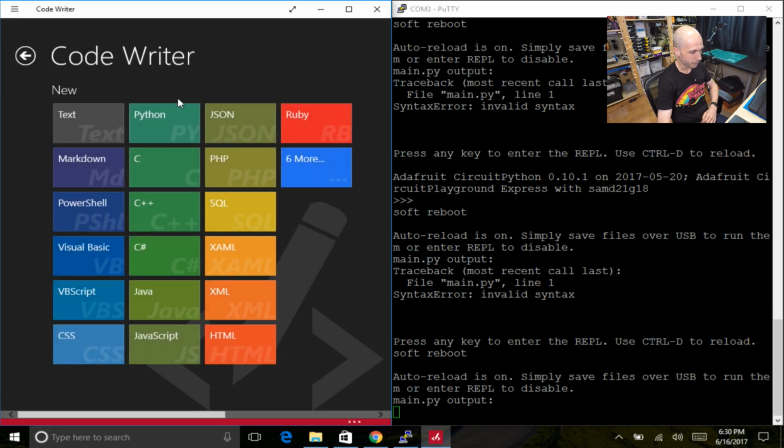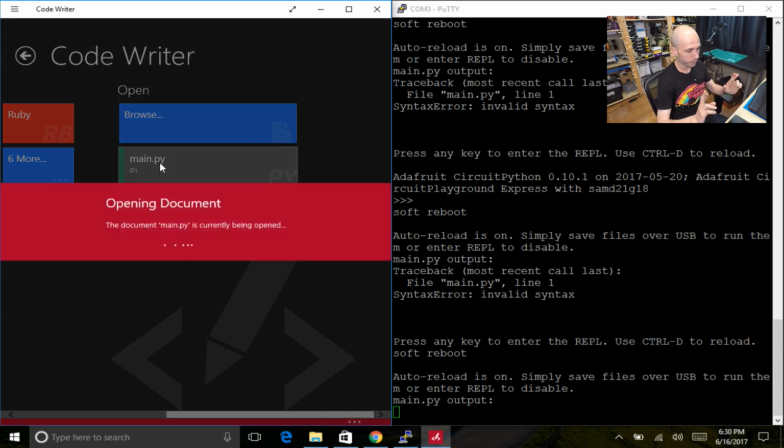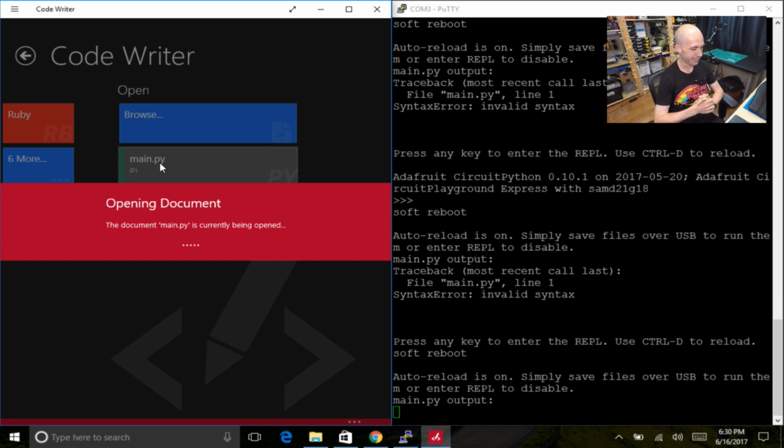Let's see, what if I create a new tab? I don't want to open a new file. I think in this editor you go to the right. Yeah, here we go. So if I browse, okay, here's the main.py. So if I click that, hopefully, fingers crossed, it will open my main.py. But boy, this editor might be having some problems. This might not be the best editor. Maybe this is a good demo of what code editor not to use, unfortunately.